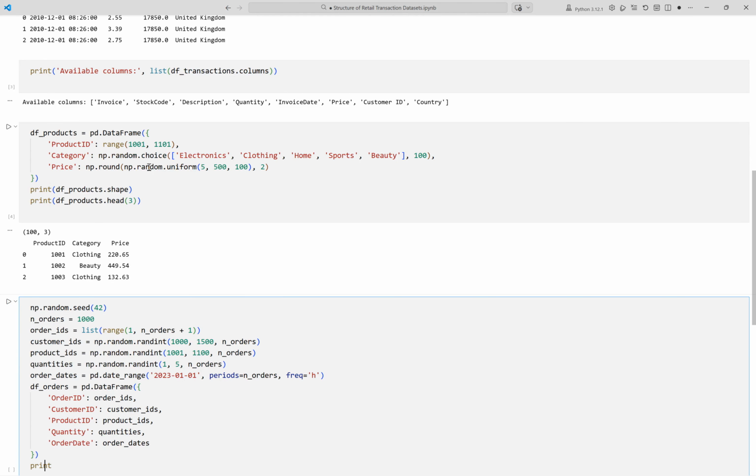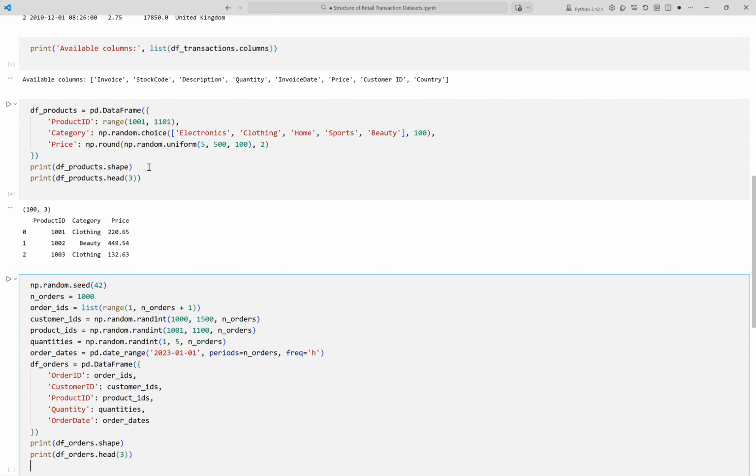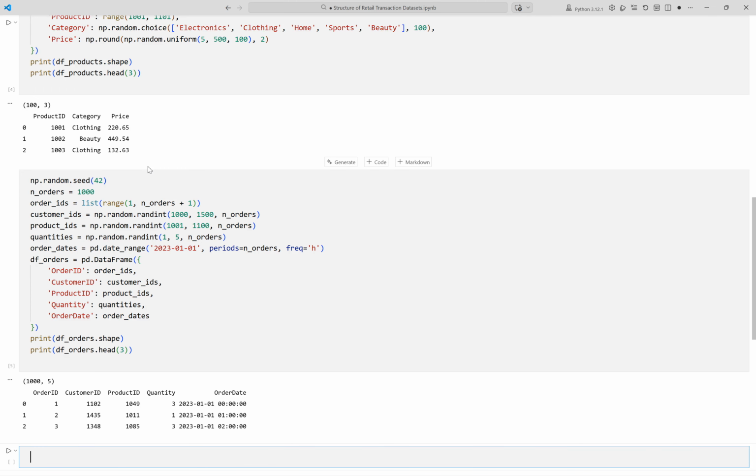This output shows a data frame with 1,000 rows and 5 columns, representing individual order line items for 1,000 unique orders. Notice the key columns. Order ID uniquely identifies each order, customer ID and product ID track who bought what, quantity shows how many units were purchased, and order date timestamps each transaction. This structure aligns with retail data principles, where each row corresponds to one product line in an order, laying the foundation for accurate revenue and sales analysis. Practice: why do retail orders need both customer and product identifiers?